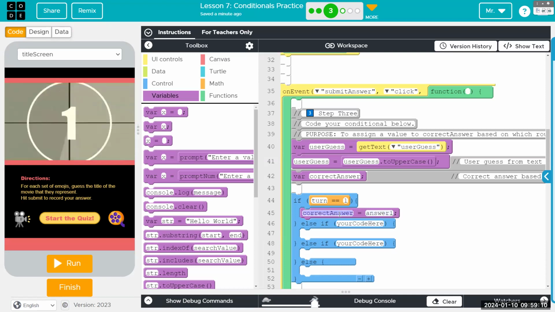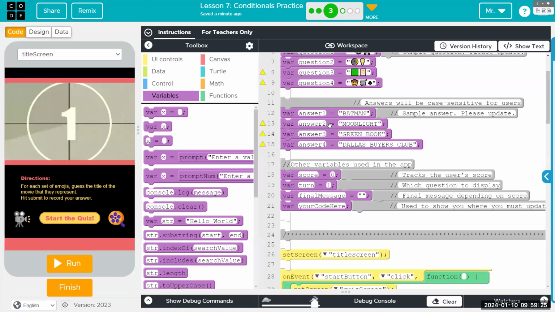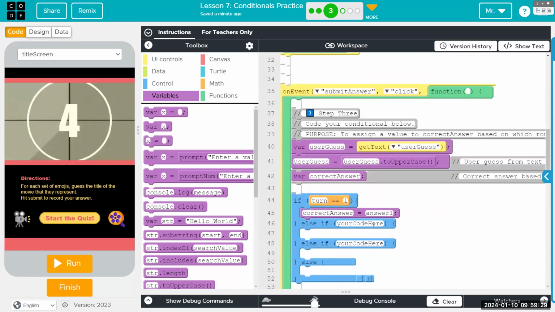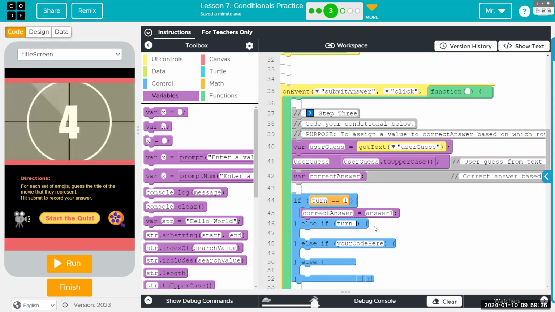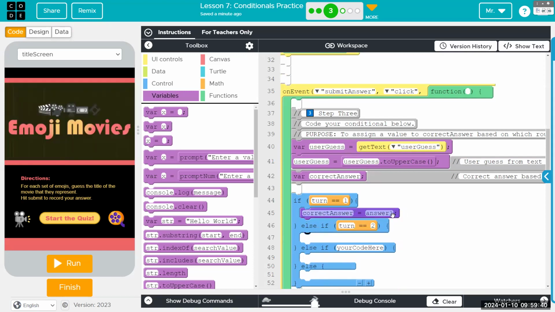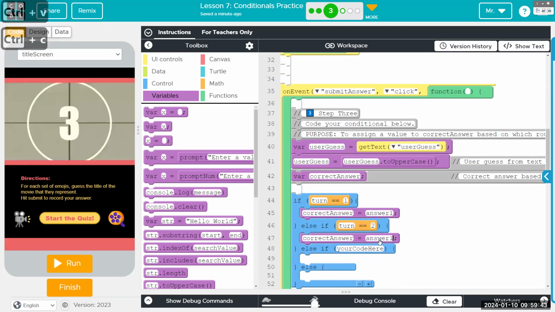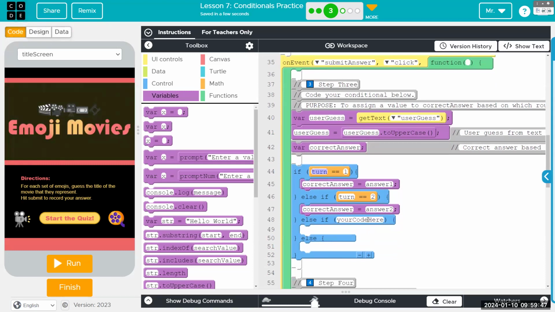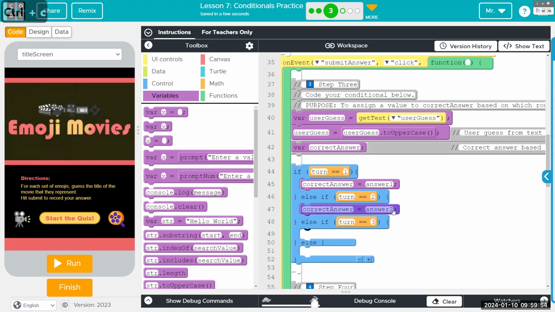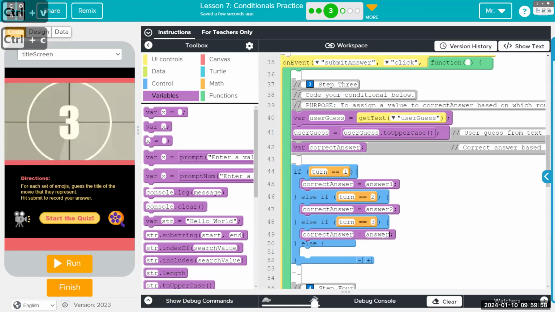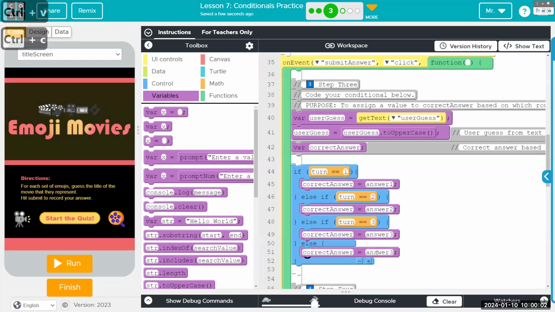So correct answer is just this variable that's going to be assigned whichever the correct answer is, based on what turn it is. If turn is one, correct answer gets whatever answer one is, that string. And hopefully you can infer the other ones. If turn double equals two, then correct answer gets answer two. And if turn double equals three, correct answer gets answer three. Otherwise, correct answer gets answer four.